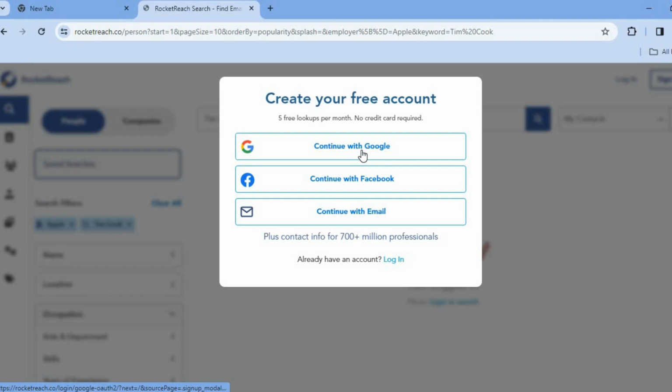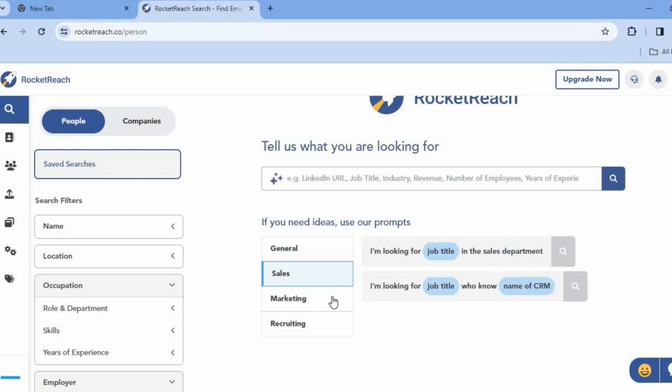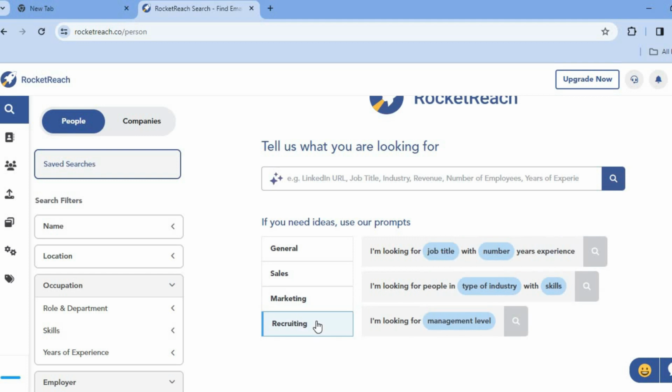Let me sign up real quick, so I'm going to simply tap right here. Now, once you're signed up, you'll be redirected to this dashboard, and this is the Rocketreach AI. You can see some suggested prompts that you can use right here, depending on your goal. For example, you can see general suggestions. I am looking for, and you would put the job title, working in, and you could put their location right there. So you can search for persons based on their job title and location. You can also search for persons depending on their role, as you can see right here.